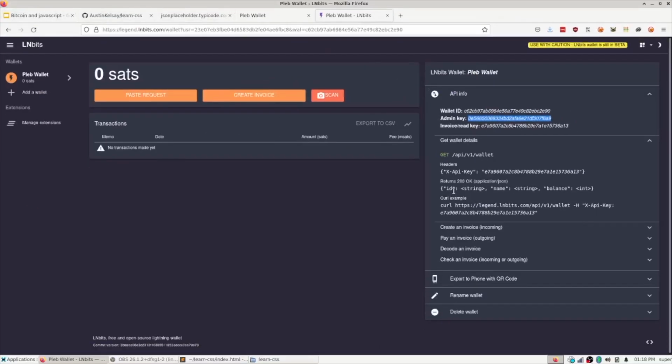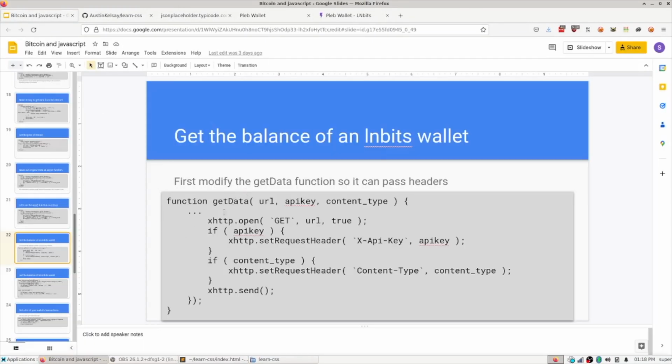In order to pass that password, or the API key, we need to modify our getData function so that it can pass headers. When I previously made this getData function, I only told it to call out to a URL, but with LNbits and with other APIs, very often you need a password. And so we need to pass that to our document as a header. So this will let us do that.